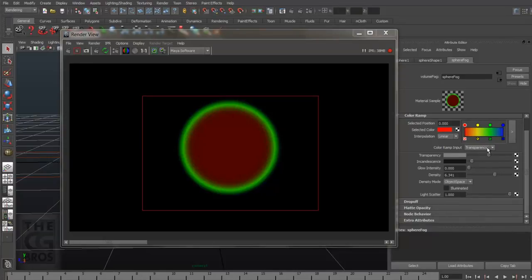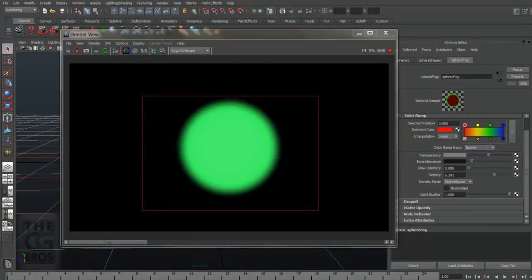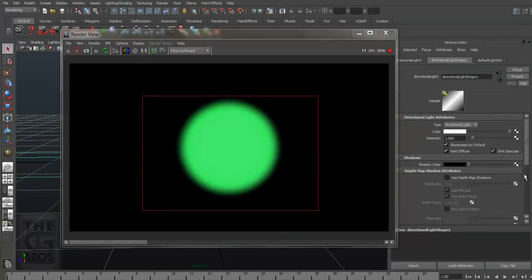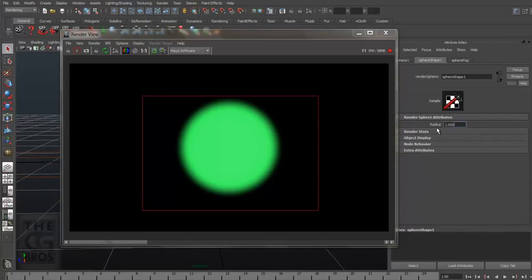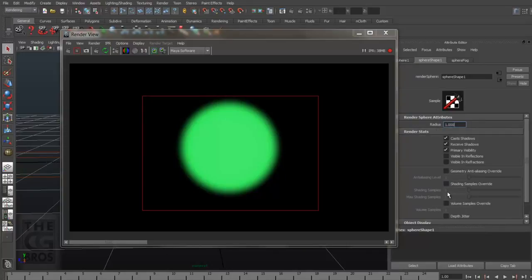And keep in mind that rendering will be a bit slower with Illuminate checked on, because Maya now has to calculate shadows and light scattering. Shadow map resolution and filter size may also have to be increased, as well as the volume samples override on the volume shape node, to scare away any artifacting in the shadows.